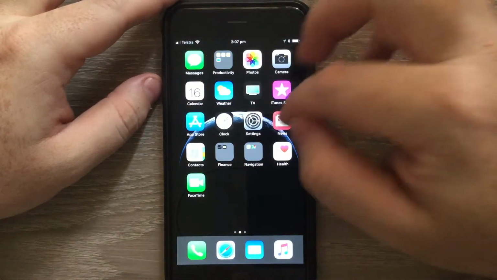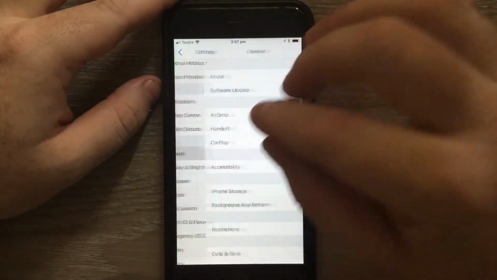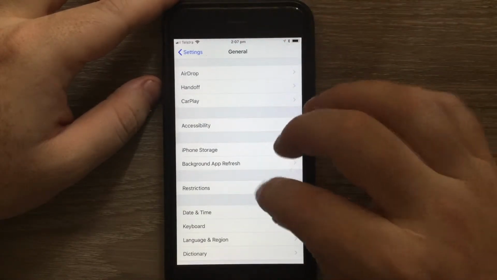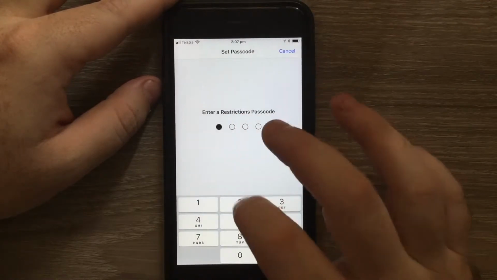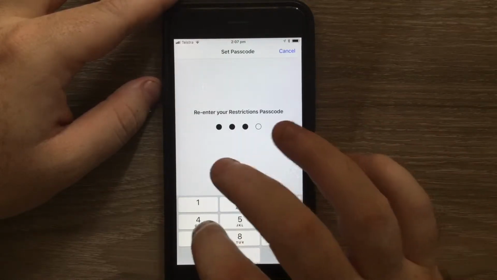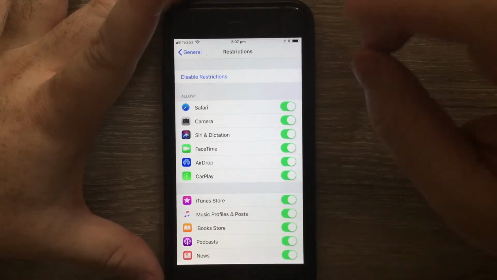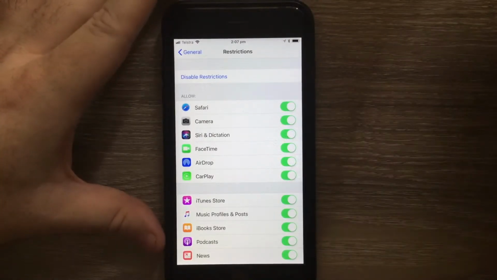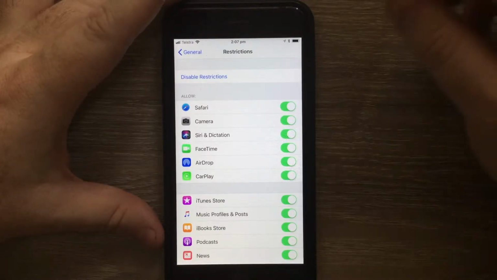So to set up parental controls, from the home screen, you just go to Settings here, and to General, then down to Restrictions, and select Enable Restrictions. You need to enter in a passcode. This one is different to the passcode that you use to open the phone. Just be aware if you do forget that passcode, the one for restrictions, then you do need to wipe the device and delete all of the information to remove that passcode. So just make sure that you remember it.